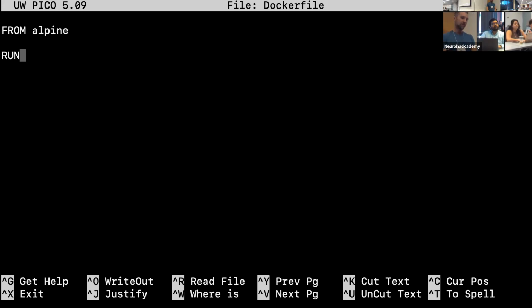The next thing we want to do is make sure that we've installed Python. So we're going to tell it to run the apk command with this RUN command. RUN is very simple. Everything after RUN is a command, and it just runs it inside the Docker. So we say apk add python3. And I'm also going to add py3-pip because we may want to install something with pip.